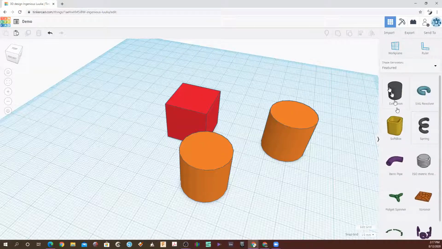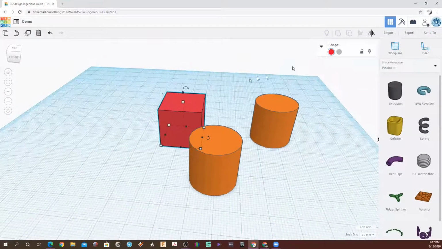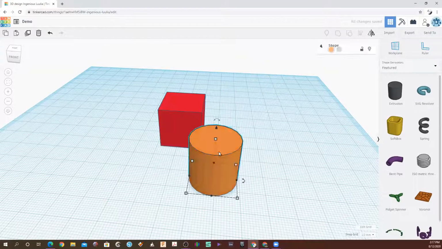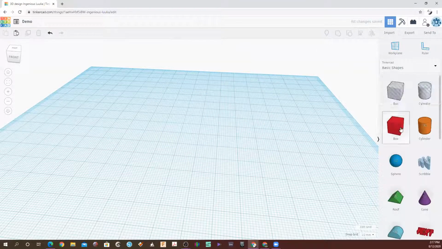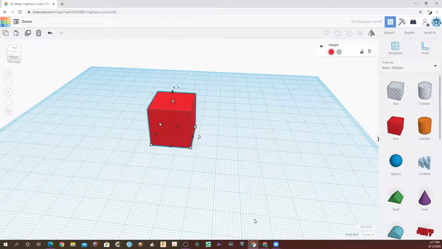So we'll get to a lot of these things, but let's just talk about the basics here for the shapes themselves. So when you grab a shape, and I'll delete these, and we'll just start back from the beginning, the basic shapes. Just a left click again.